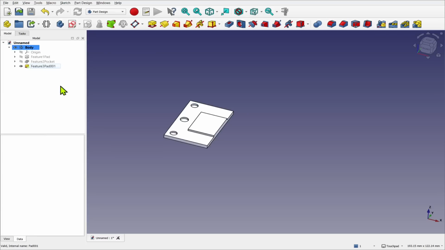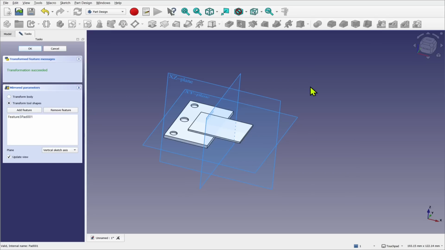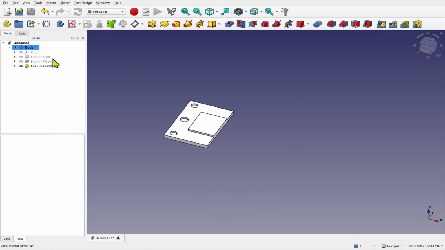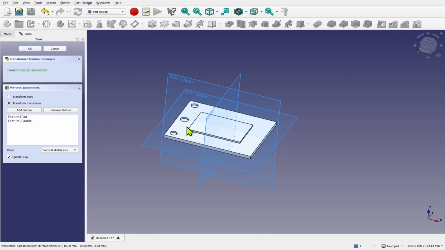So for example, if we select feature 3 and use the mirrored, we're only mirroring feature 3. I'll cancel that and select feature 1 and feature 3 by holding down the control key and selecting feature 3. Those two features will be mirrored, but we won't get feature 2, which is the pocket.